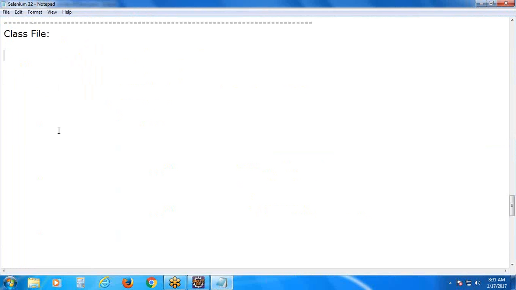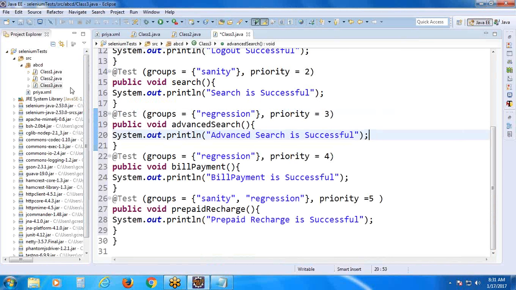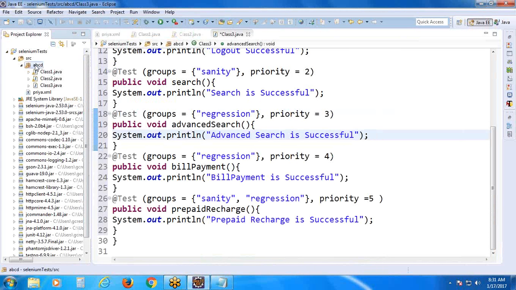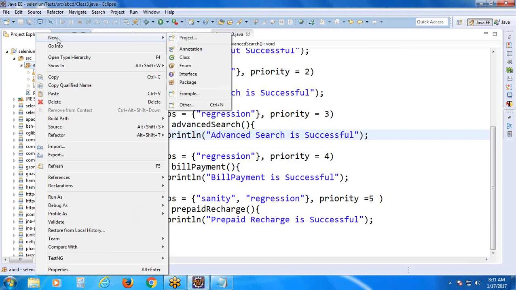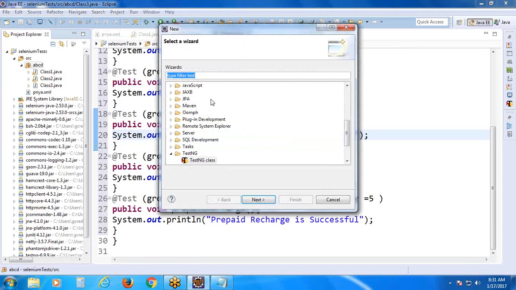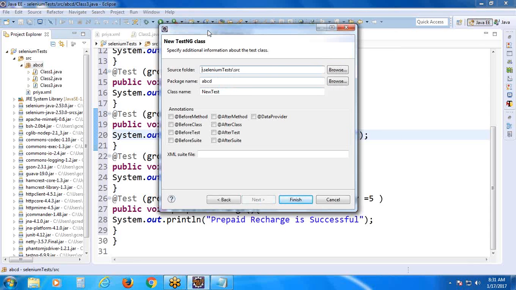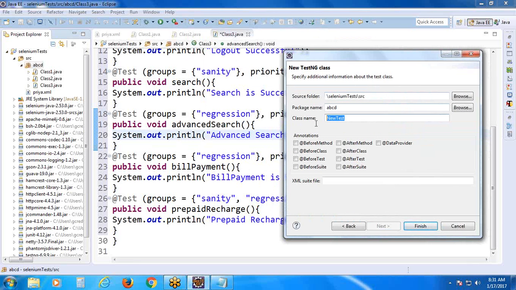Next, the XML file. Guide me, Ahalya, the XML file. Already we discussed the common navigation. Now the suite name. I want to create the skeleton. First, select the package. Next, New, Others, then TestNG. Select TestNG class. What is our class? Here we created the class, Class 3.java. Class 3.